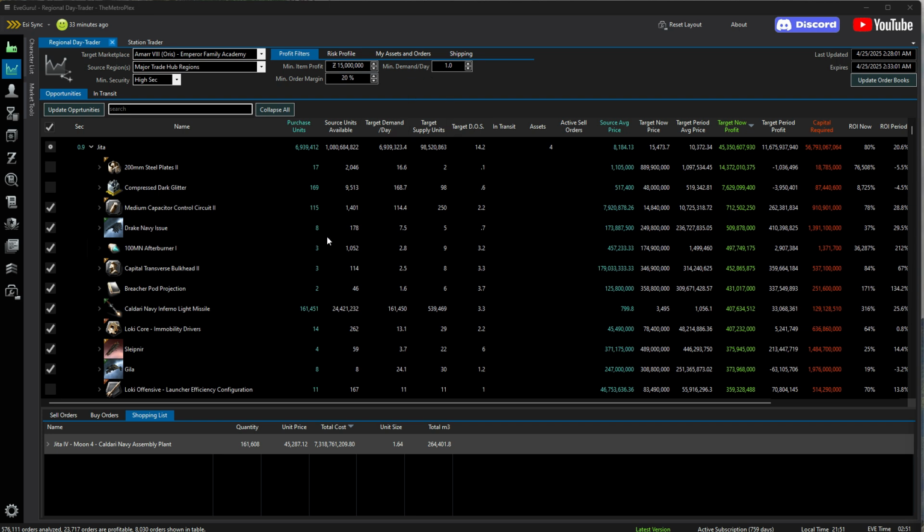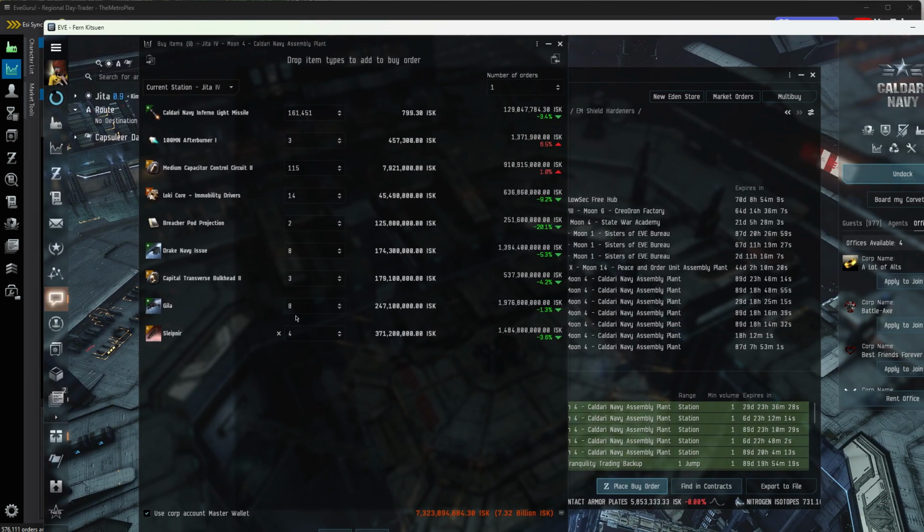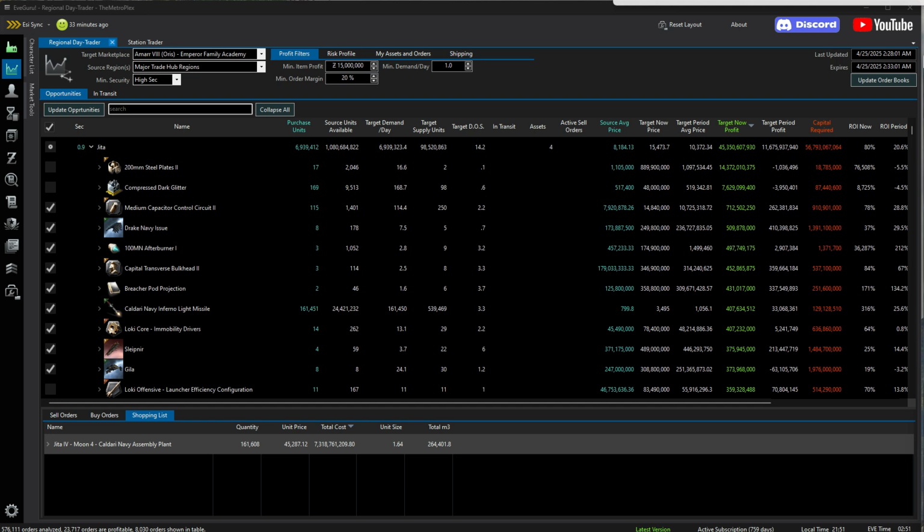So if we look, let's dial in at the unit quantity, right? Because we're giving you recommendations on how many to buy. We're saying, okay, in JITA we're buying 8 Gilas, 4 Sleipners, 3 of these, 8 of these Drakes. Why these numbers? Well, because it's the day trader, you typically don't want to buy more than 1 day of demand.